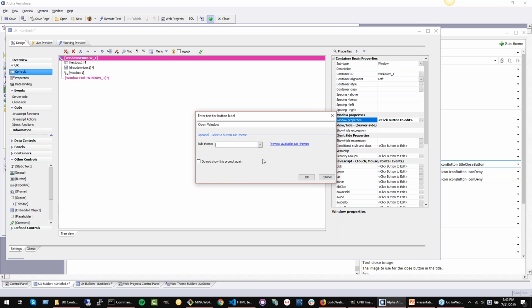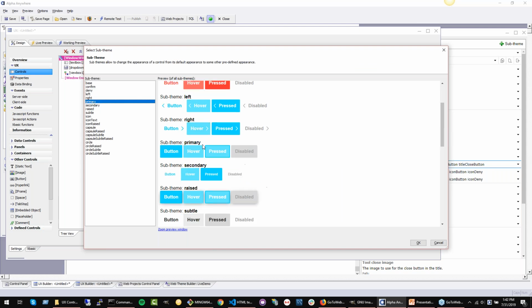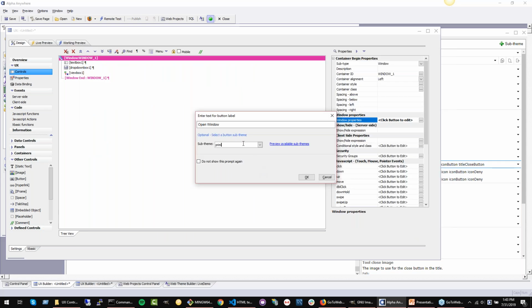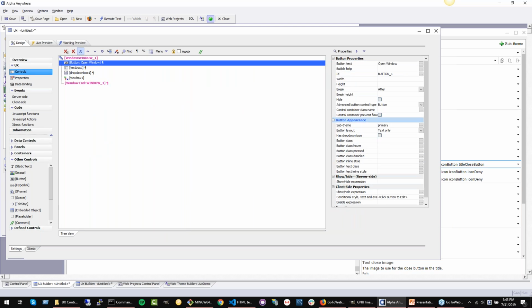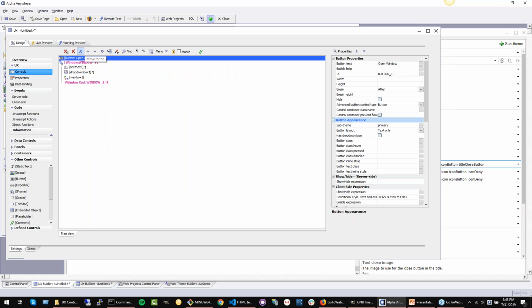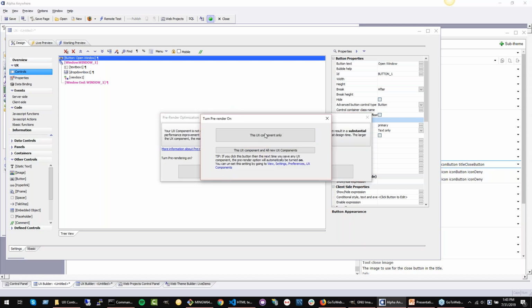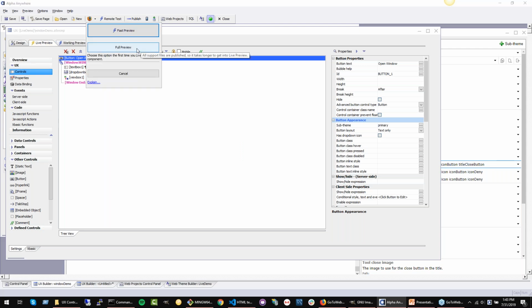buttons, there should be a subtheme list here, but it apparently does not show yet. I want to use primary. Primary has a solid color. I like primary, so I'll just type primary in here and then click OK. And then I'm going to move it to the top so that it is outside the window container and will therefore be shown when the UX is rendered. So let's save this. We will turn pre-render on for this component only and wait. All right, so let's go look at full preview.